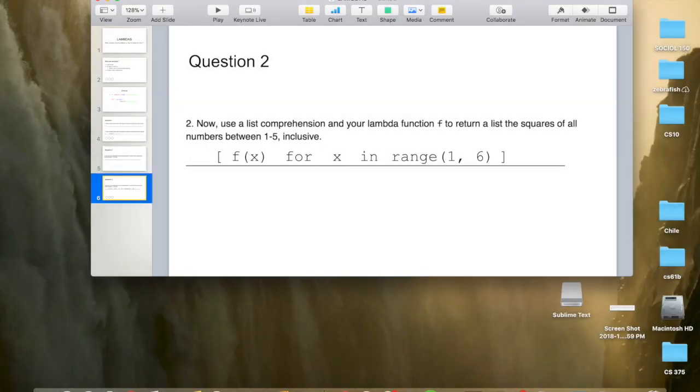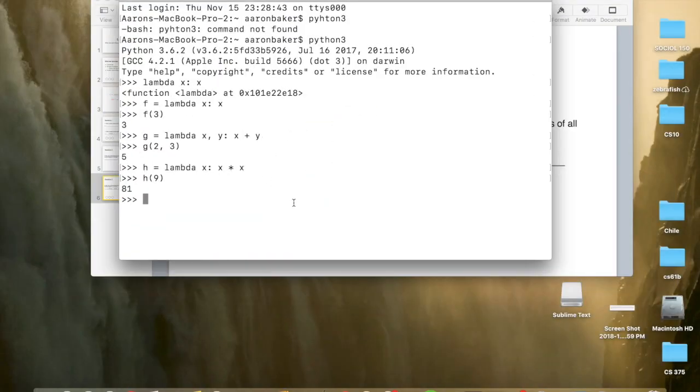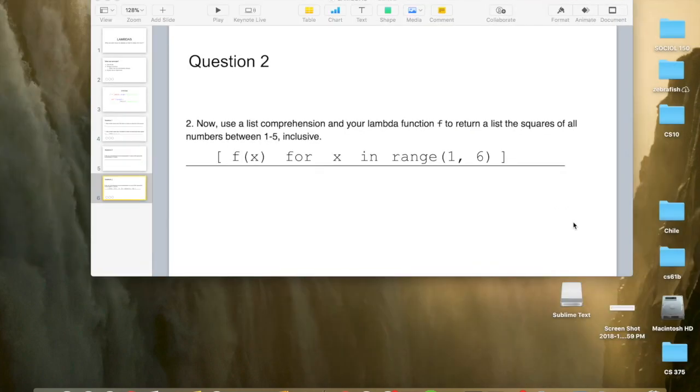We can take a look at it if we want, because I already defined it, it's going to be h in this case, that's how I defined it. Let's take a look. h of x for x in range 1 to 6. Enter that. Look at that, we got 1, 4, 9, 16, 25. That looks just right to me. Okay, so those are the basics of lambdas.